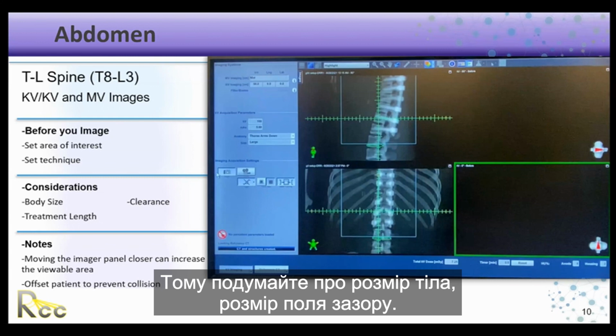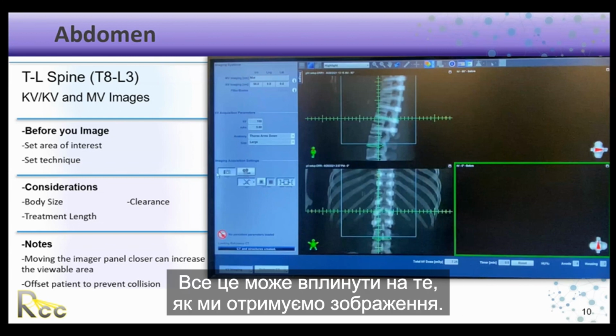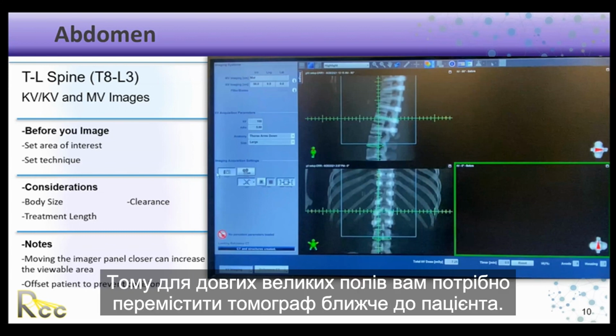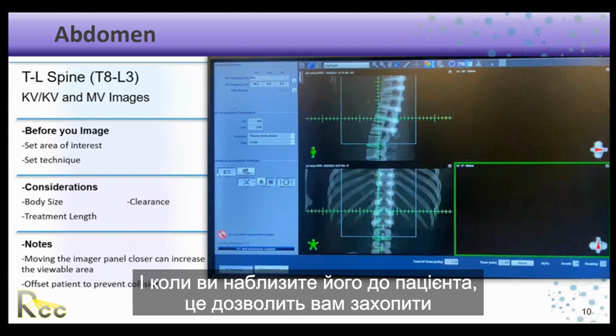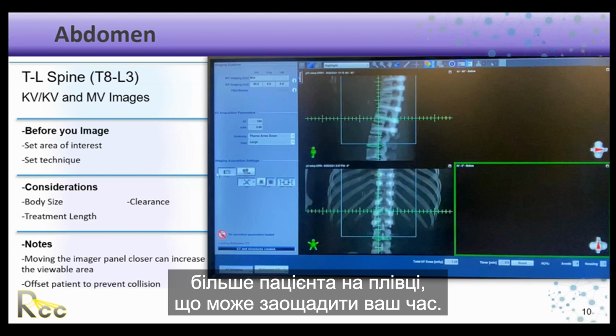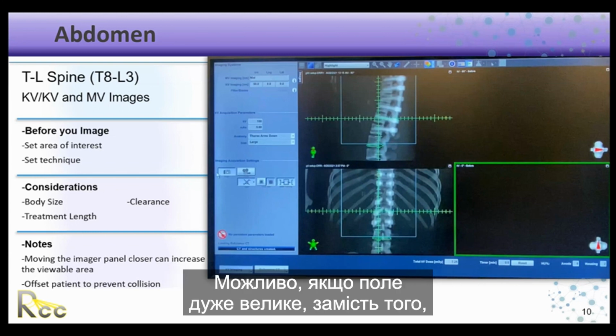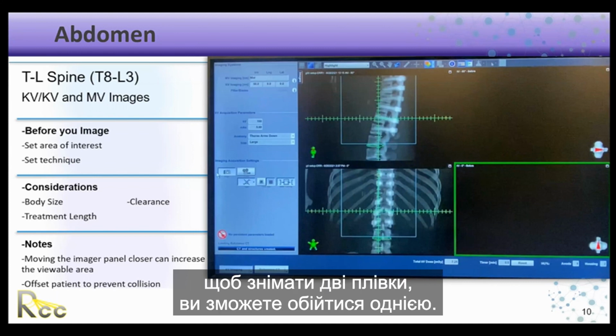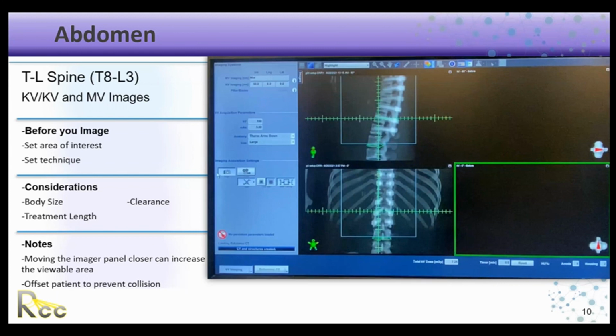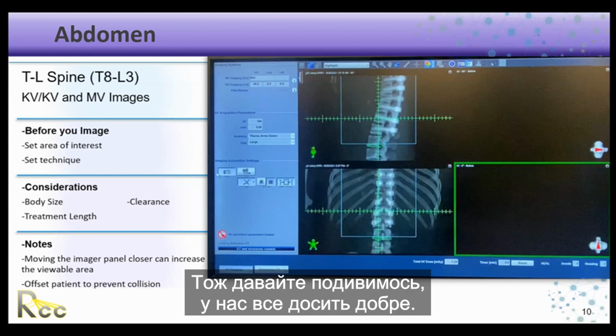So think about the body size, clearance, field size. All of these can affect how we image. For long, large fields, you want to move the imager closer to the patient. When you bring that closer to the patient, this will allow you to capture more of the patient on the film, which may save you time. Maybe if the field is very big, instead of taking 2 films, you might be able to get away by just taking 1.